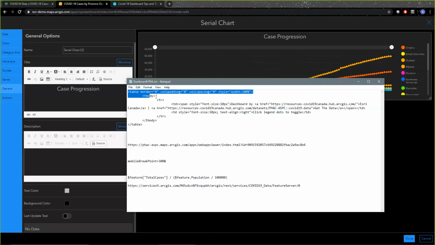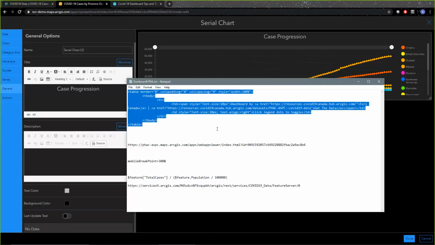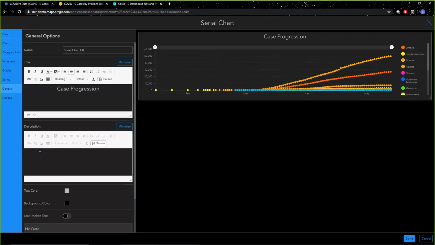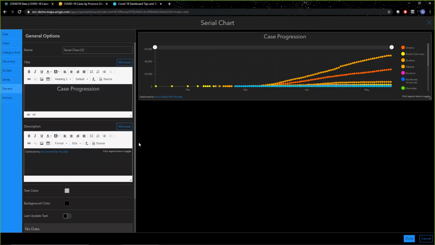and grab this chunk of code, and we'll just paste that in and hit the source button again. And there we go. We got this fancy chunk of code, and it's pretty simple. All it did was right justify the text for me. So it says click legend dots to toggle, so that people are aware of that.